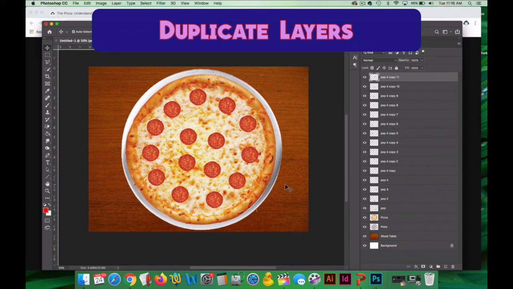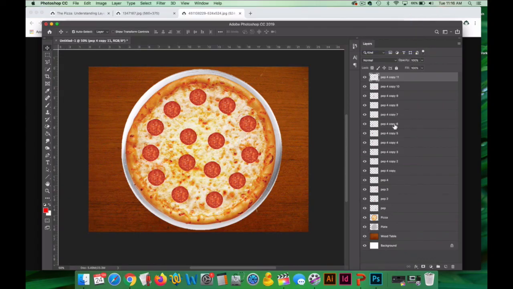So now we have a pepperoni pizza, and notice the number of layers that we have. Thank goodness they're labeled. And the fact that they're labeled will make this easier to manage going forward.